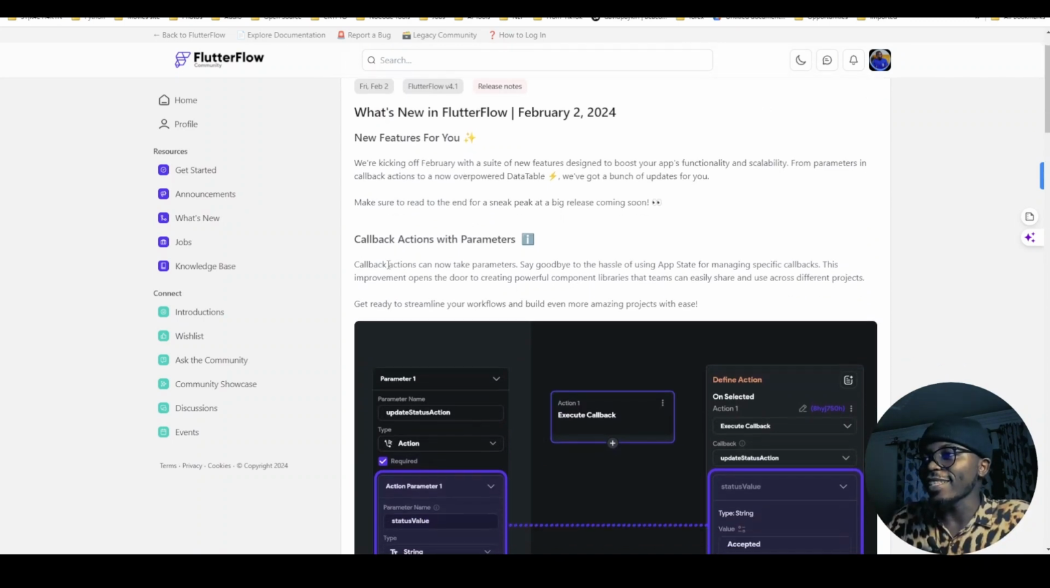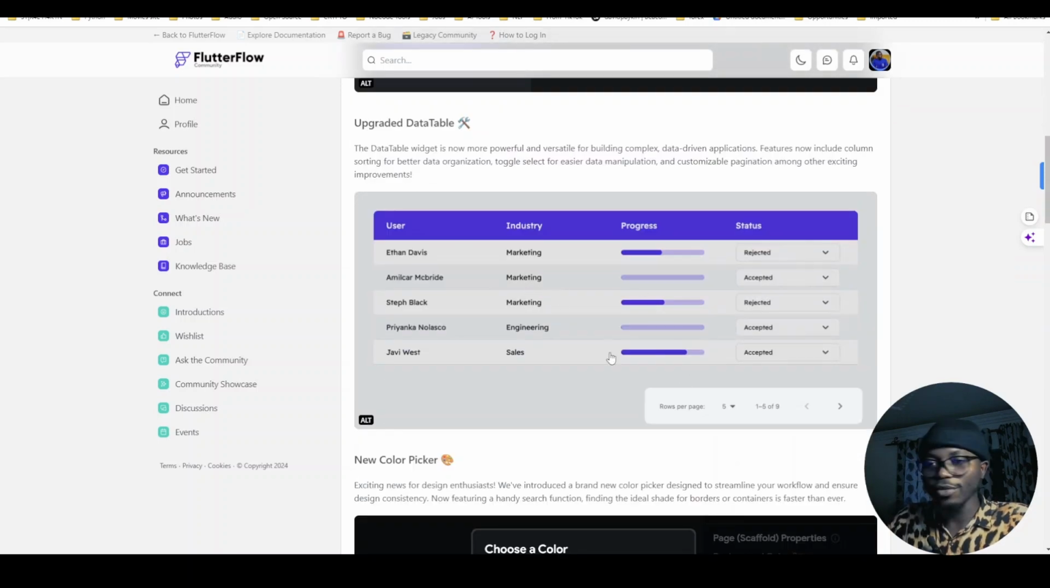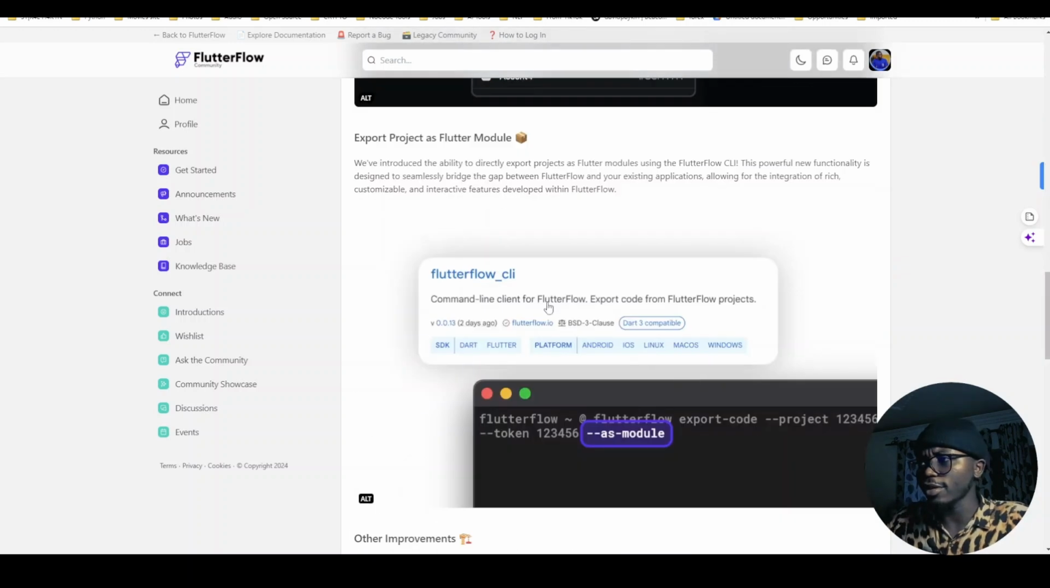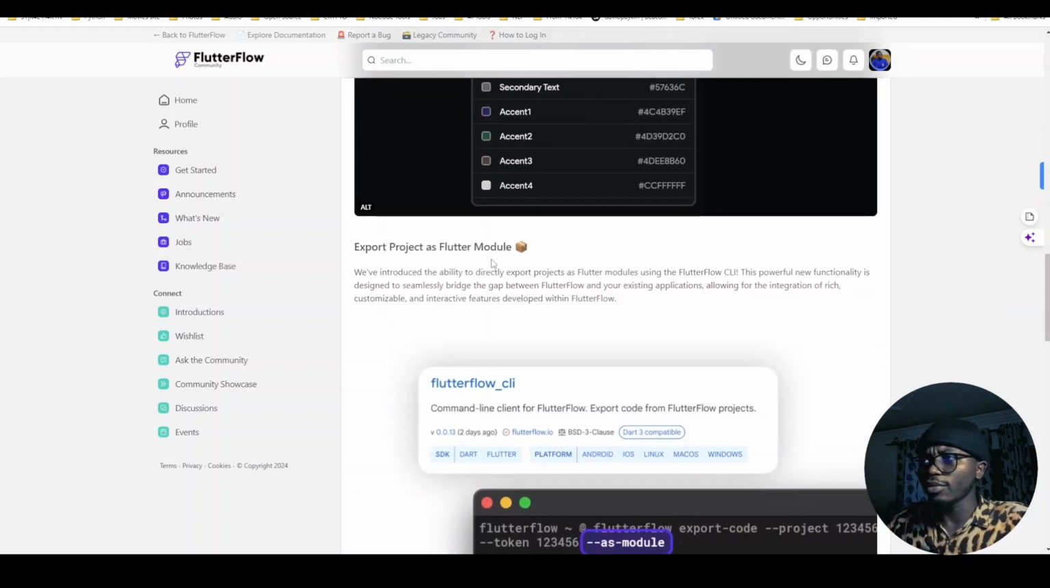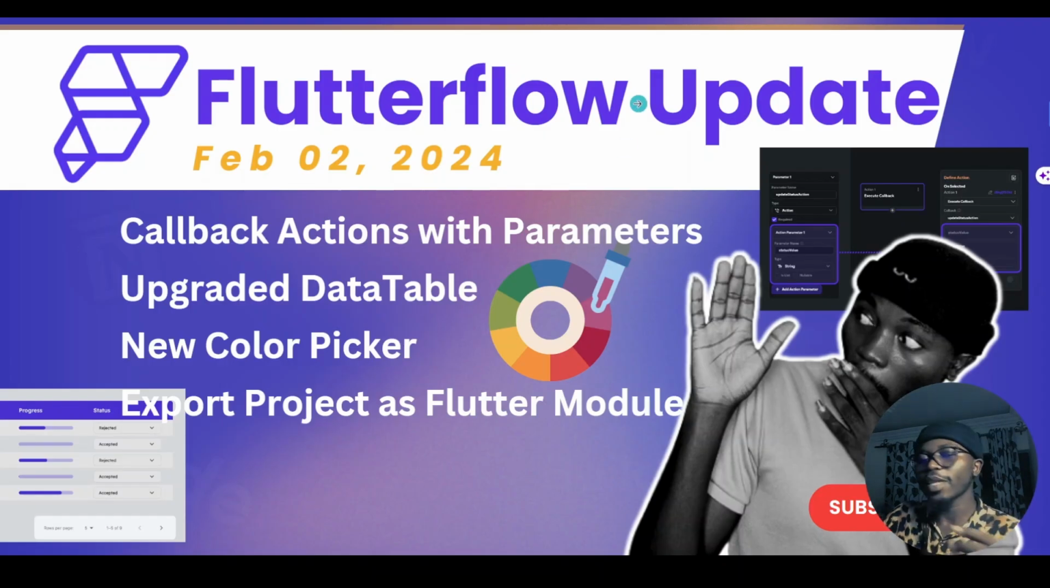So we have things like callback actions to parameter. We have the new upgraded data table. There are a lot of things that you can do now with data tables. There is a new color picker, a way of setting colors and using them. How to export a Flutter project as a module and other improvements. So let me show you real quick what we are going to have by the end of this video.